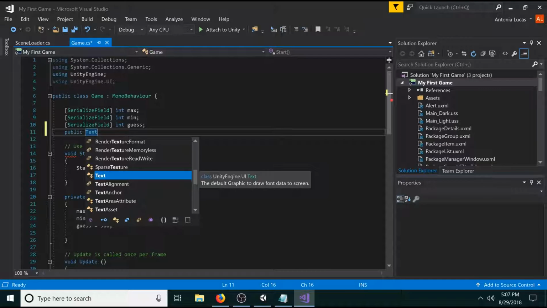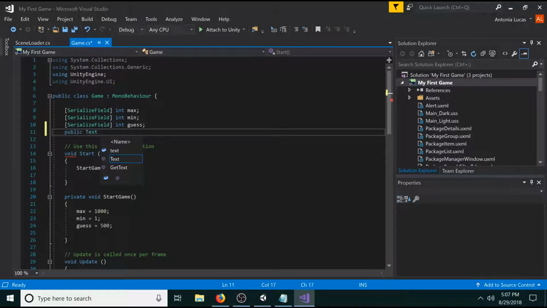Text, as you can see here, UnityEngine.UI.Text is the default graphic to draw font data to screen, which is what we want to do. We want to put our font data, our guess text, and we want it to display on the screen. So once we've named that, we want to give it a suggested name here. So let's call it guessText.